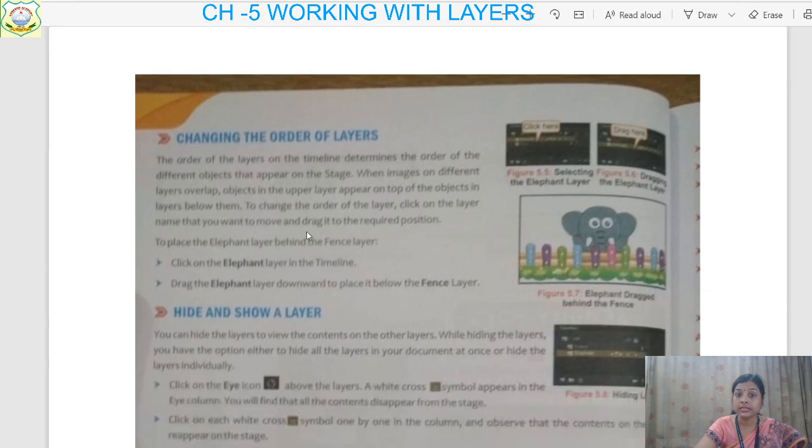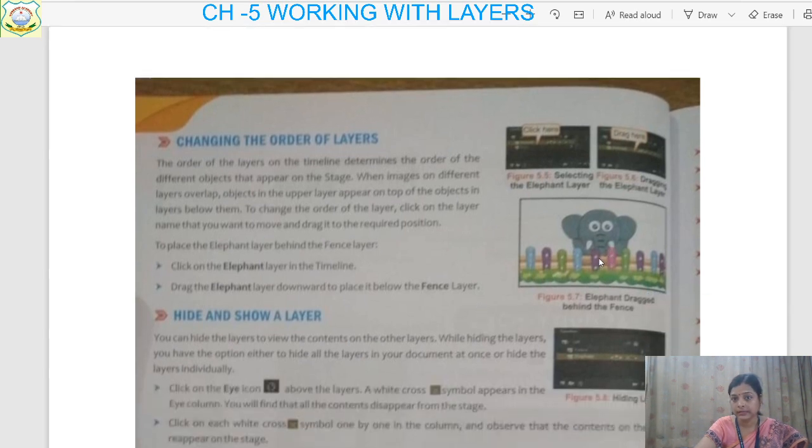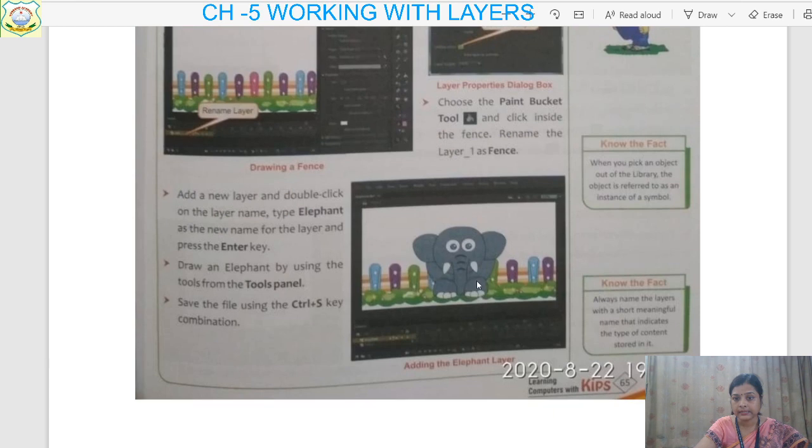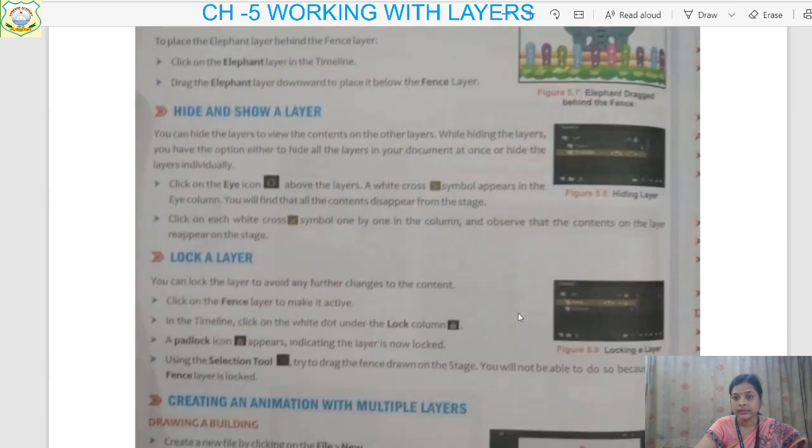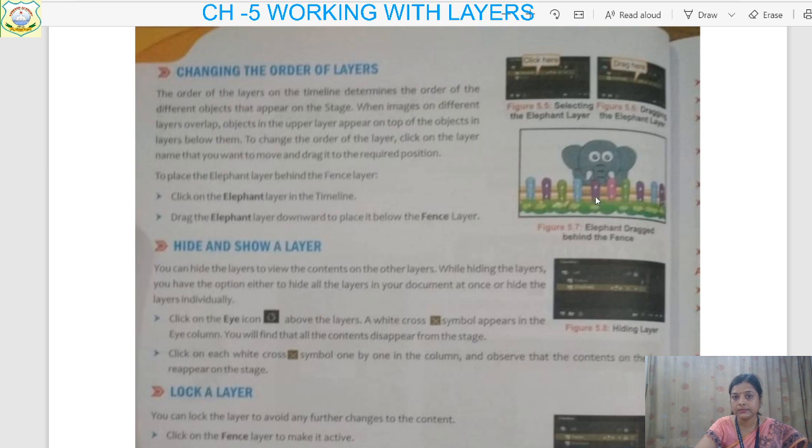After that, changing the order. See, earlier the elephant is at the front. See, it is at the front of this fence. Now the elephant is at the back of this fence. So how have you used this, children?